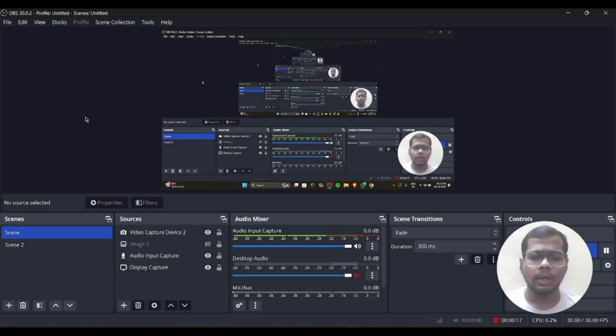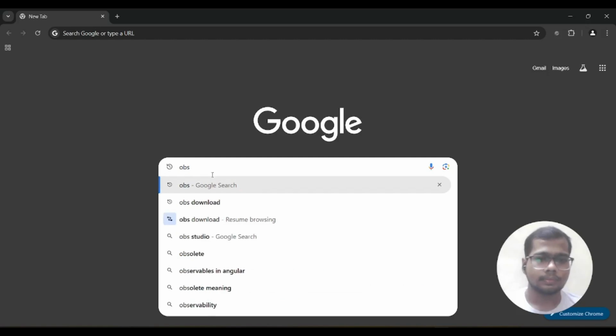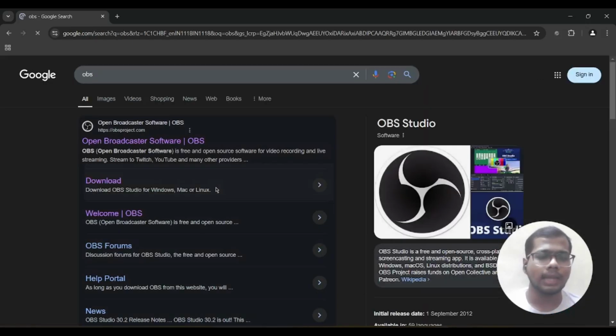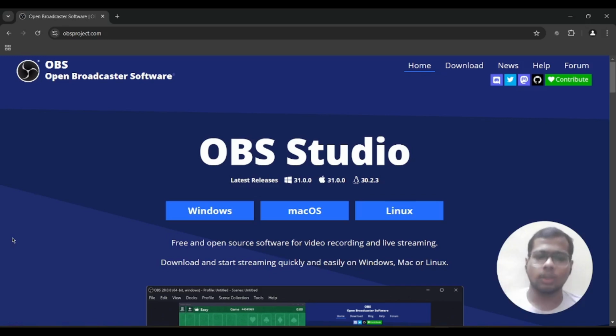So hello everyone. Today we are going to see how to install OBS in our system. So now let's go to the Chrome browser and then we will search OBS in the search bar. And then we will choose OBS and click on enter. And you can see here the first link is OBS Project, that is the official website of OBS, and we will just click on Open Broadcaster Software and then we will be redirected to their website.